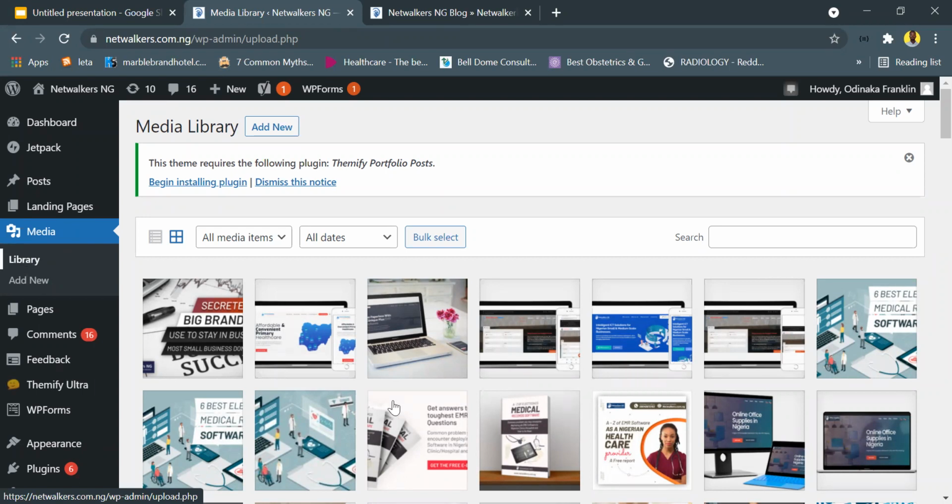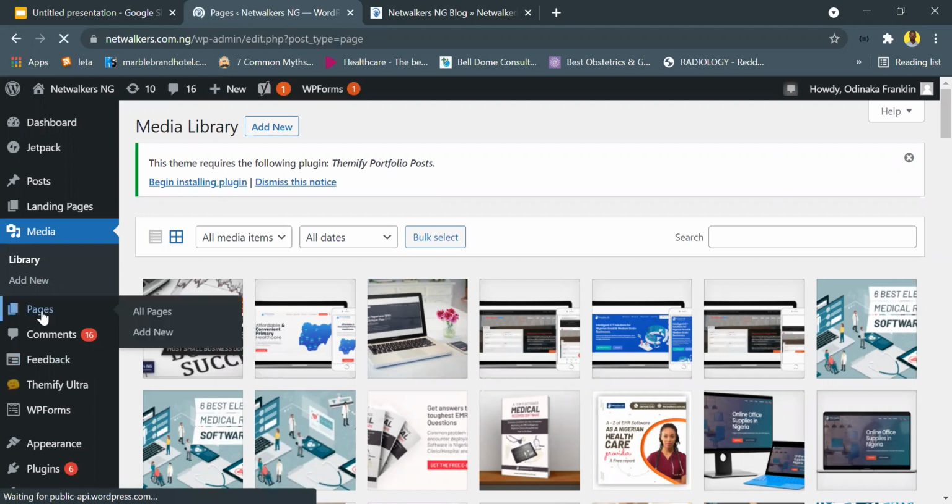The library is just a list of everything. Then admin is to add an item or a document to the library. So the next is pages, right?